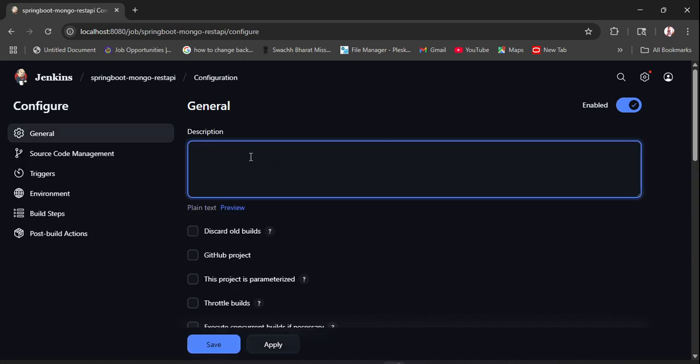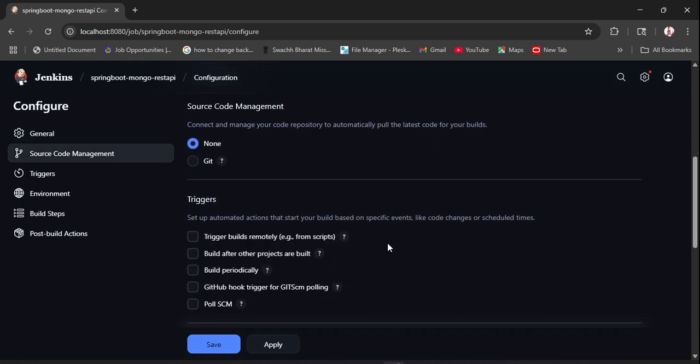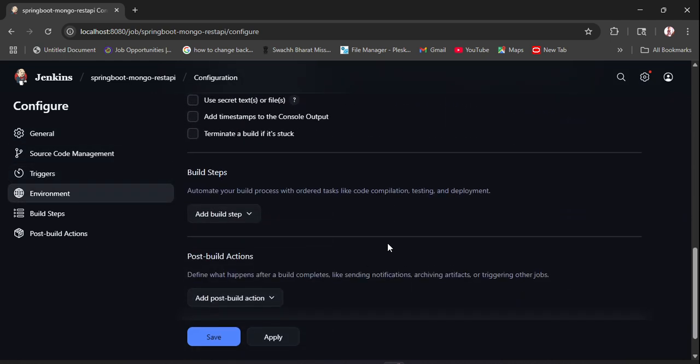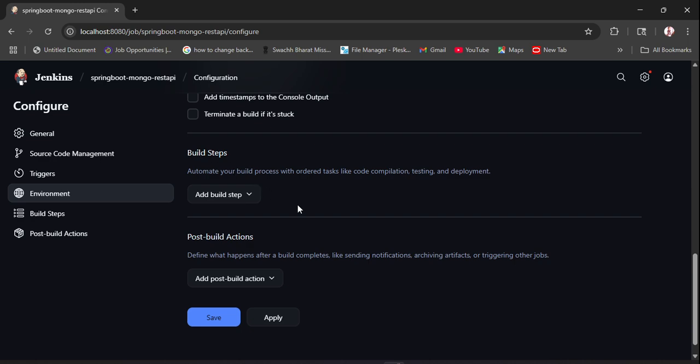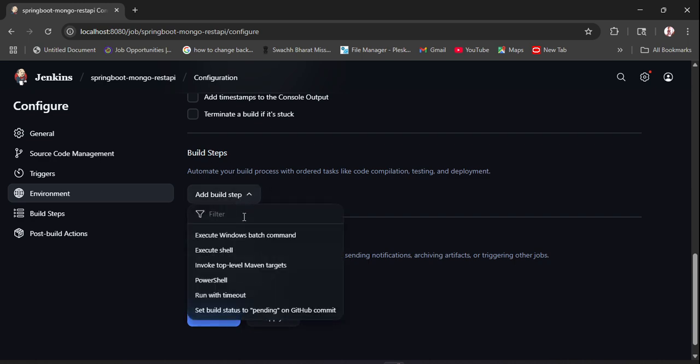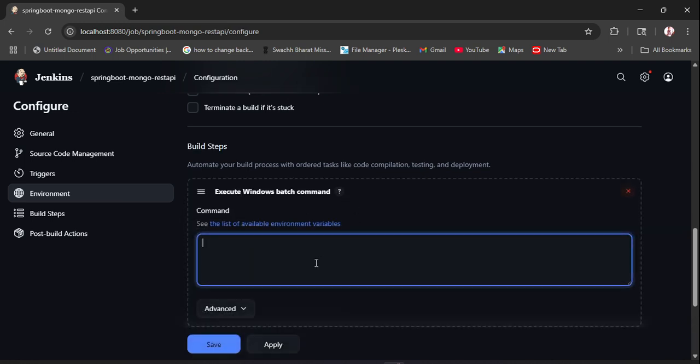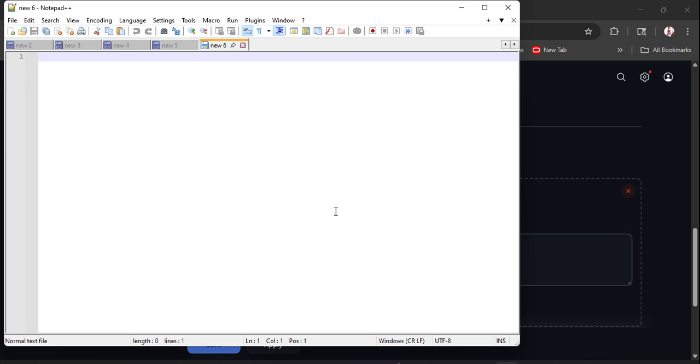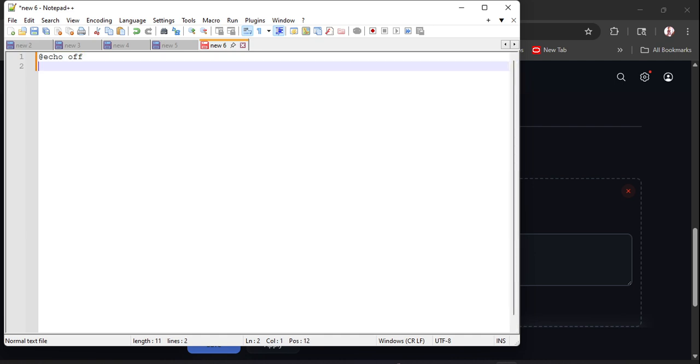Now here I am going to add NA as the description. If you have any description, then you can put it. Right now I am entering NA. Now go to your build script. Here we need to go to the particular directory where our project code is. So I am going to Notepad. Here we will create a script for creating the build.